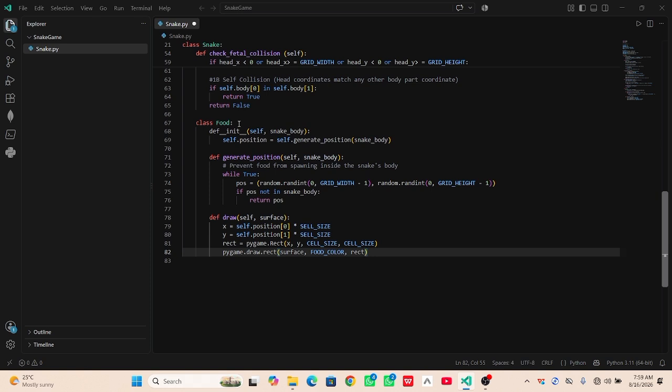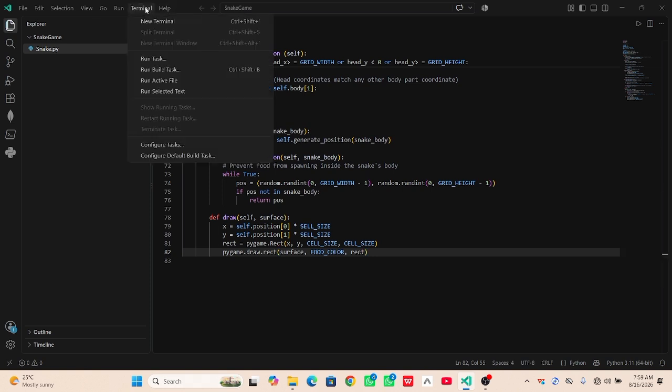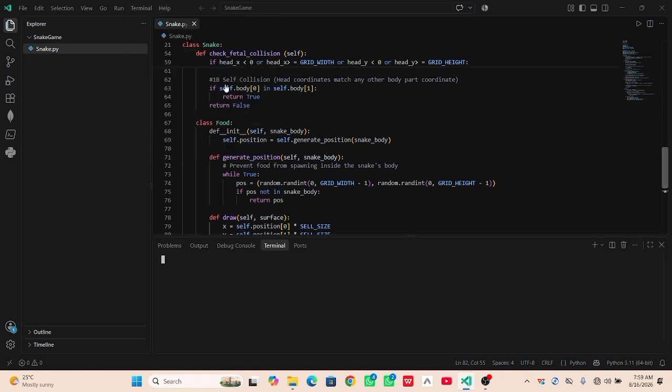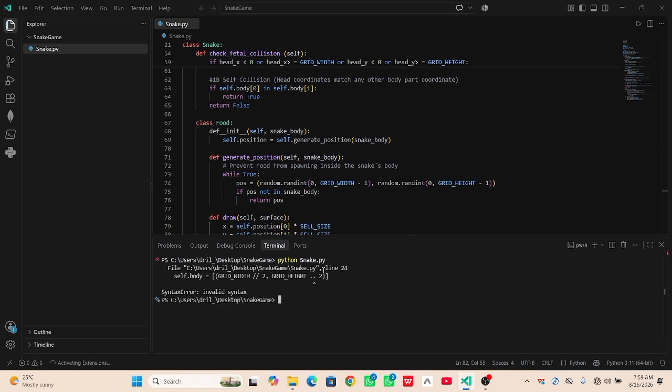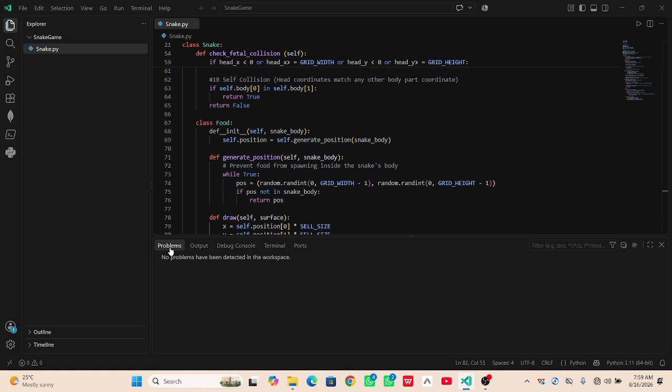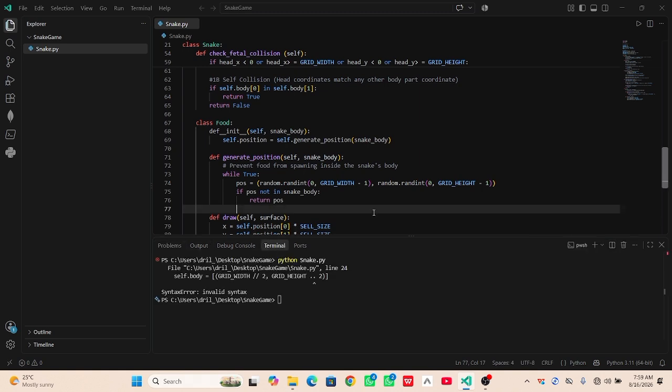So I think we should stop here. So let me just save. Now let's quickly go to the terminal and see what we've done so far. So here on the terminal, I will just say python, then the name of my file, snake.py, then I hit enter. So okay, I don't have any problem in my code, so everything is working fine.